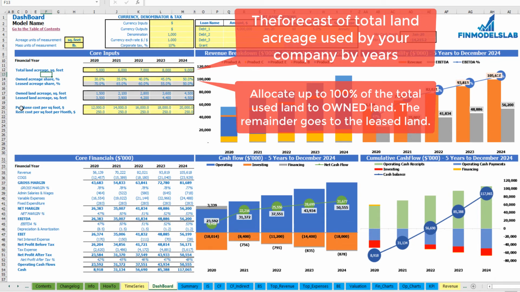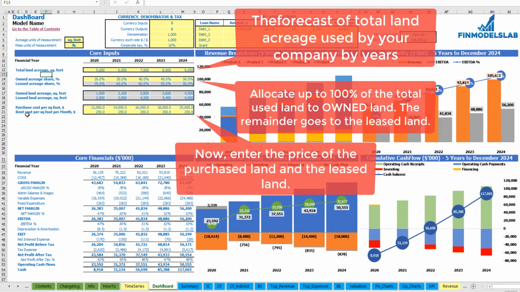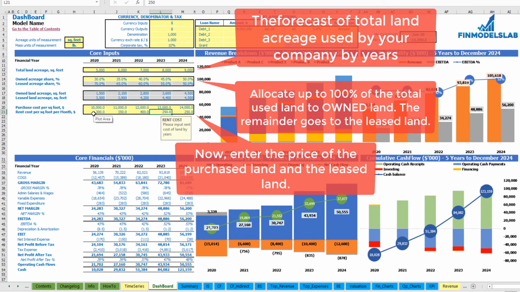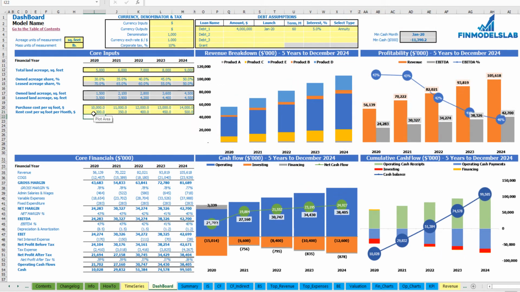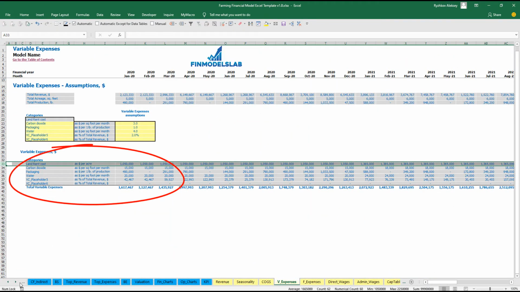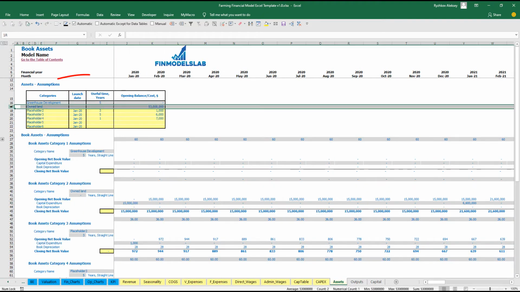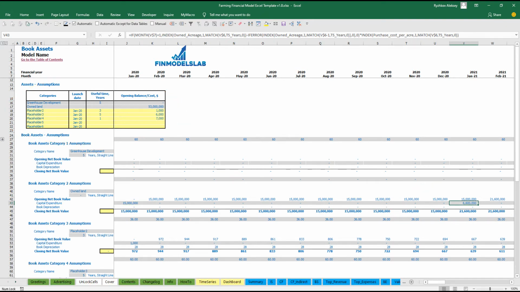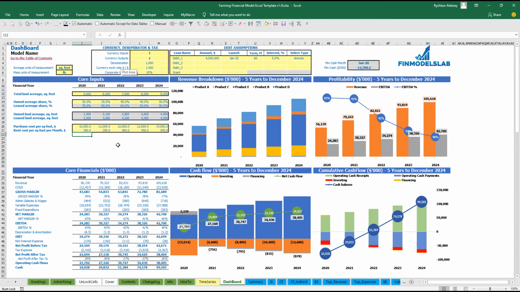And the next step is to set up your purchase cost per square foot and the rent cost per square foot per month. So for example 10,000 and additional $1,000 will be the purchase cost per square foot, and the rent cost can be 300, 350, 400, 450 and 500. The calculation of rent you may see on the variable expenses, land rent cost. On the assets tab you may see the total owned land amount and the capital expenditure by months in section number 2.